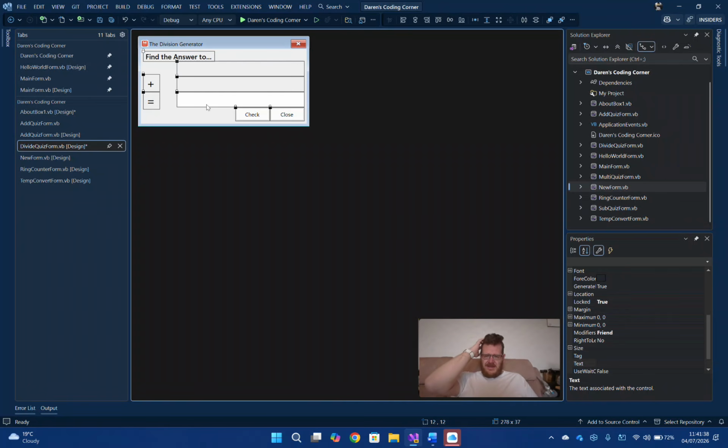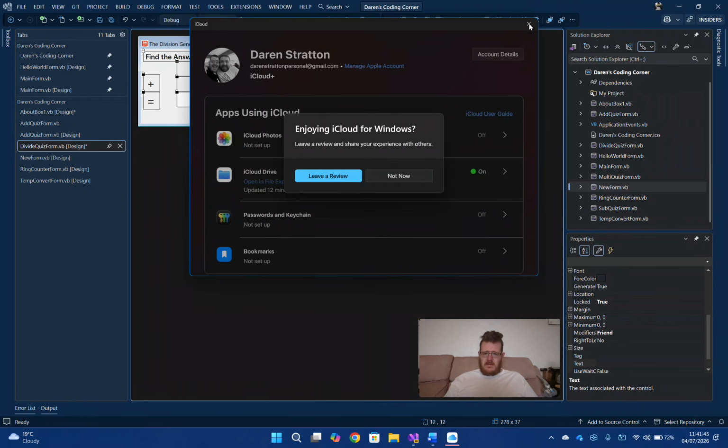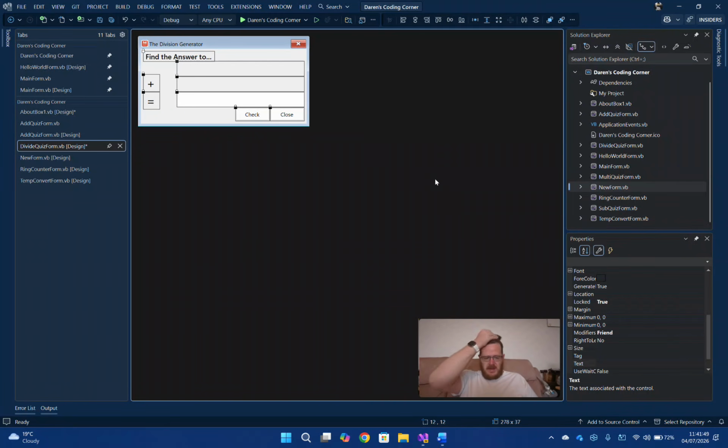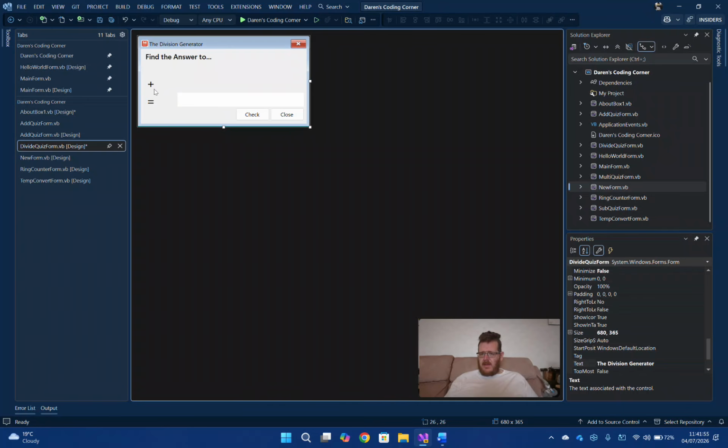You can definitely tell how inconsistent the titles are. My iCloud's come up. Never mind. Let's just move swiftly on from that. And then we'll change that to divide label.